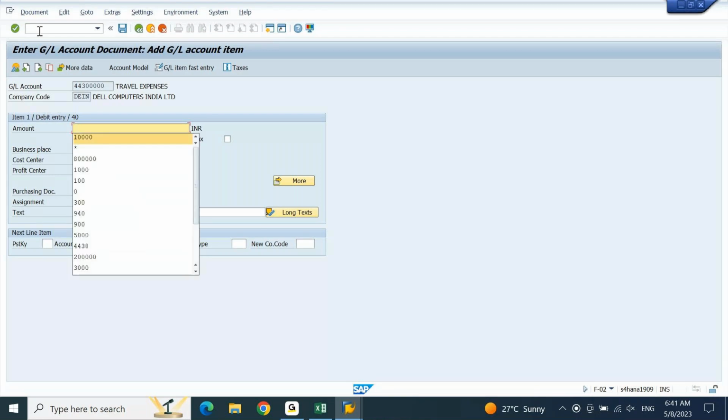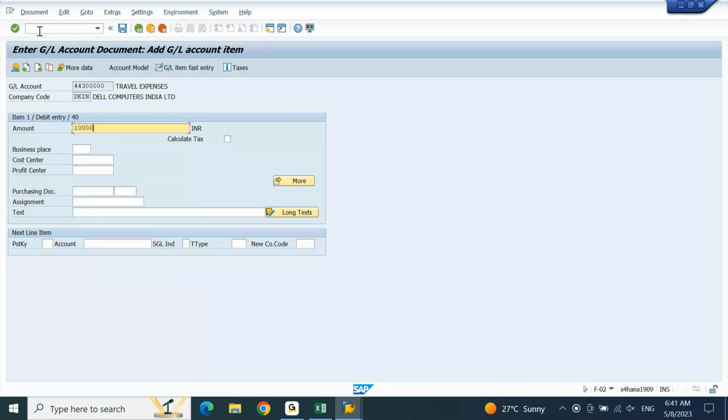I got to know the 10,000 is available. Select this. Cost center also I have already given. Give a space, you will get the cost center. Select this cost center, enter, enter. Okay, now it is detecting the cost center. It has pulled up the profit center automatically because we have activated cost center accounting.